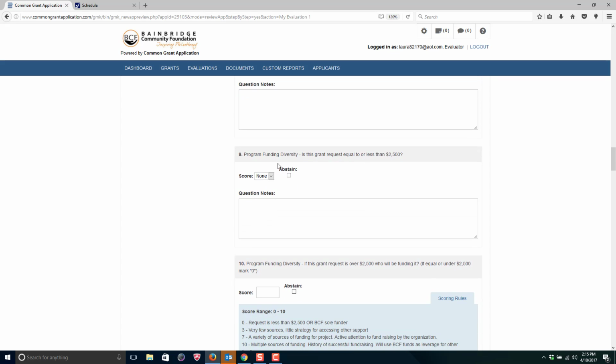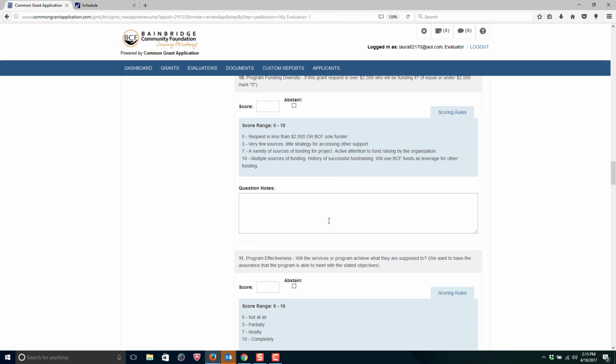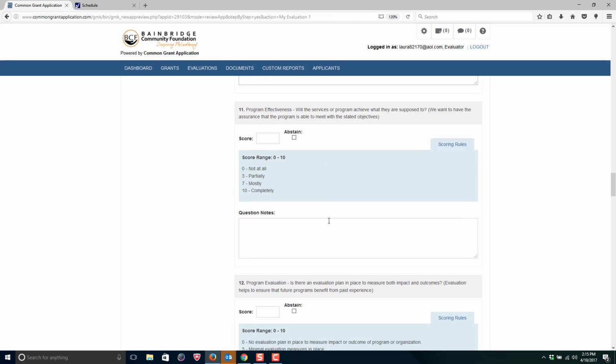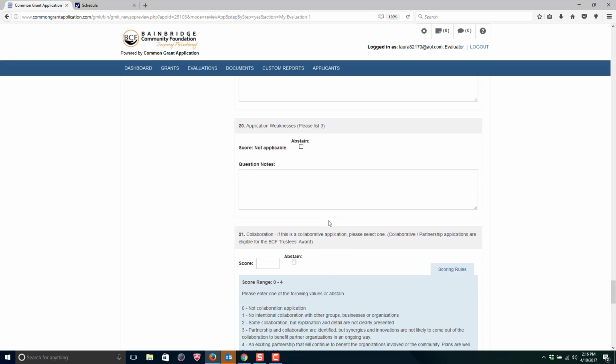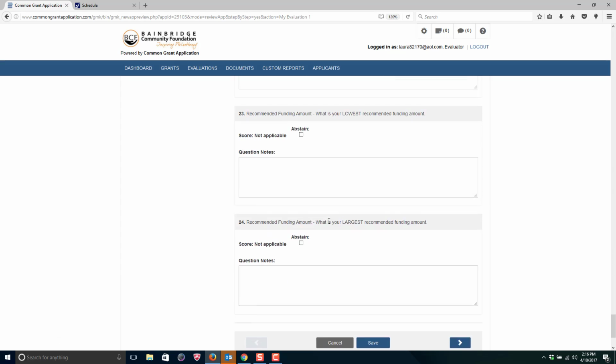So in this question, program funding diversity, is this grant request equal to or less than 2,500? You can do yes or no here. And then, as I mentioned, there's some questions which are asking for your answer, and I'm going to scroll down to the bottom. So for example, number 24, recommended funding amount. What is your largest recommended funding amount? And you would answer it here.